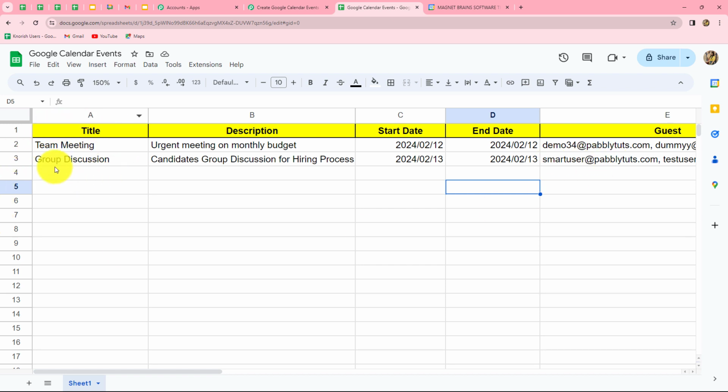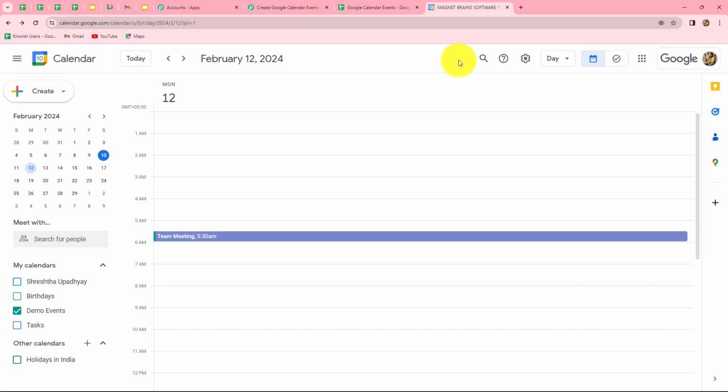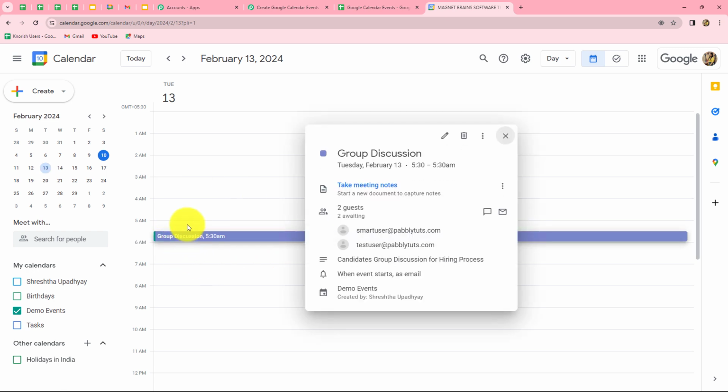So the title of the event is group discussion. The description is candidates group discussion for hiring process. The date is 13/2/2024 and this is the guest details. So let's go and check on Google Calendar and here we will go towards 13th. And we can find that yes, the event is automatically created. The title of the event is group discussion. Let me open it. These are the guests and this is the description. Candidate group discussion for hiring process.